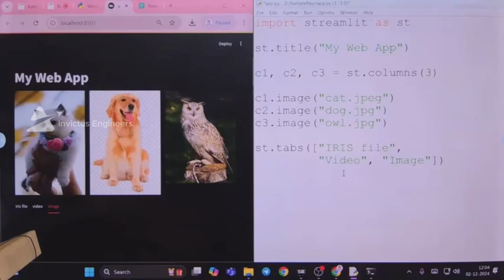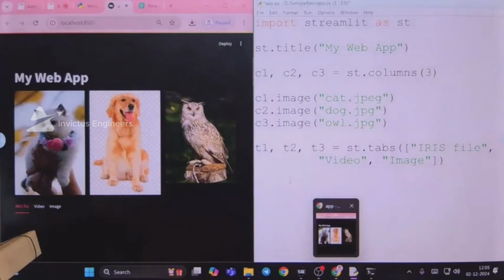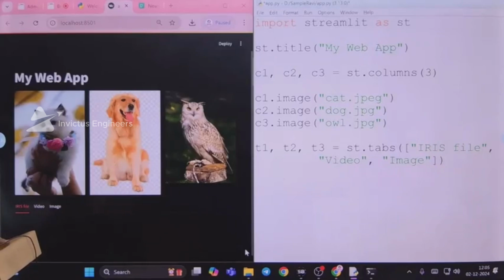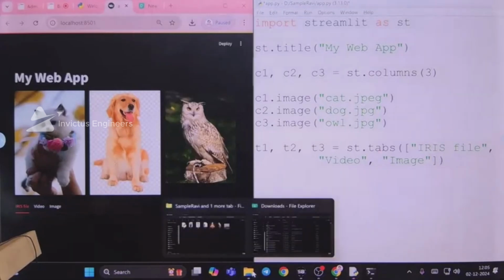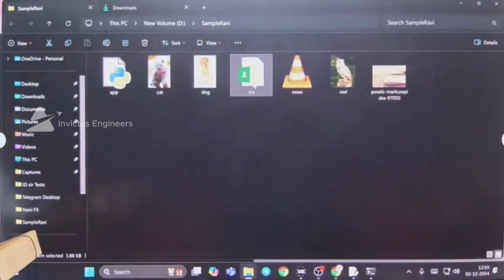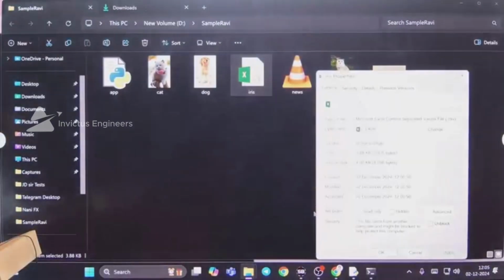We'll assign them to three variables: T1, T2, T3. I assign three tabs to three variables. Now using these variables, I can manage these three tabs. Now if you remember, we have installed a library called pandas. We are going to use pandas now to read the iris file. So this is the file, and we want to read this iris file. Let's look at the extension of this file, iris.csv.